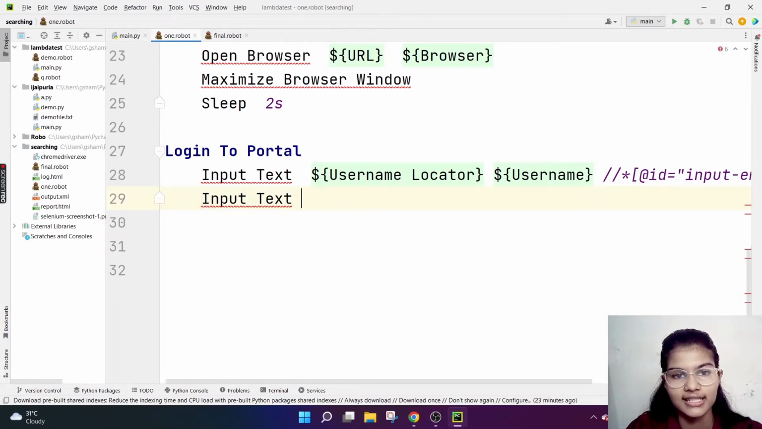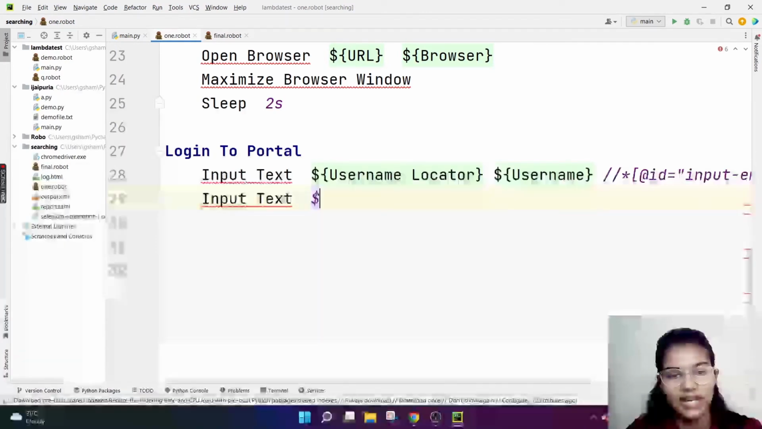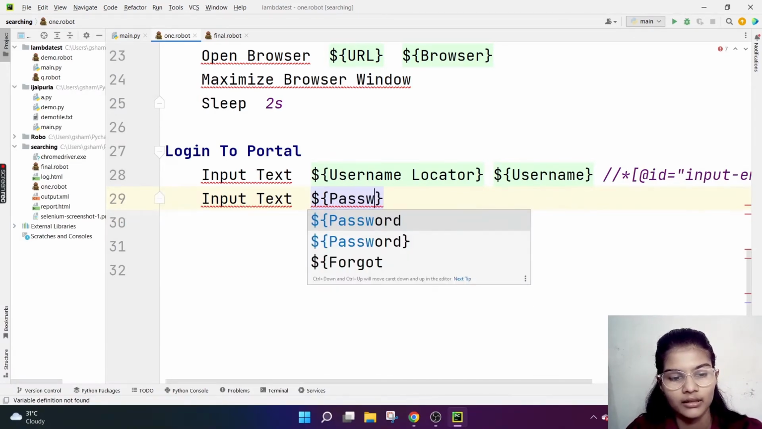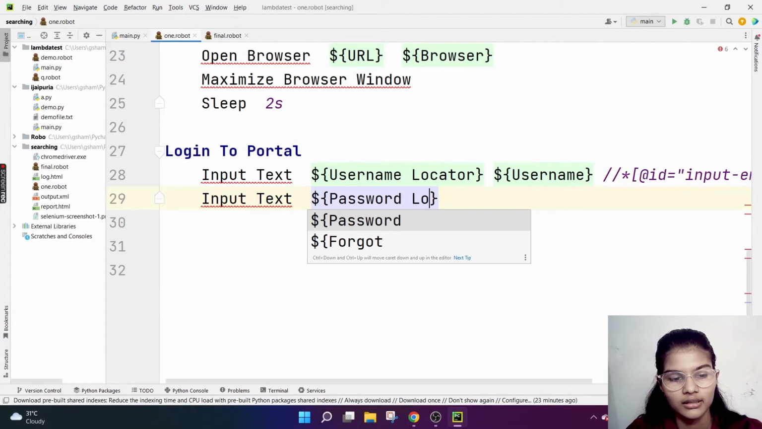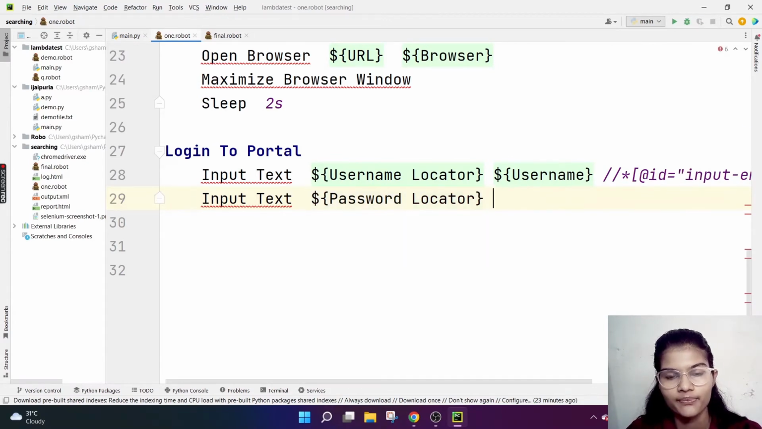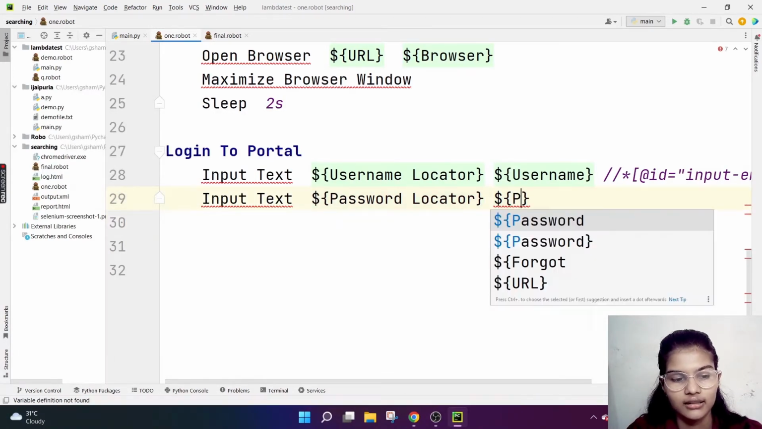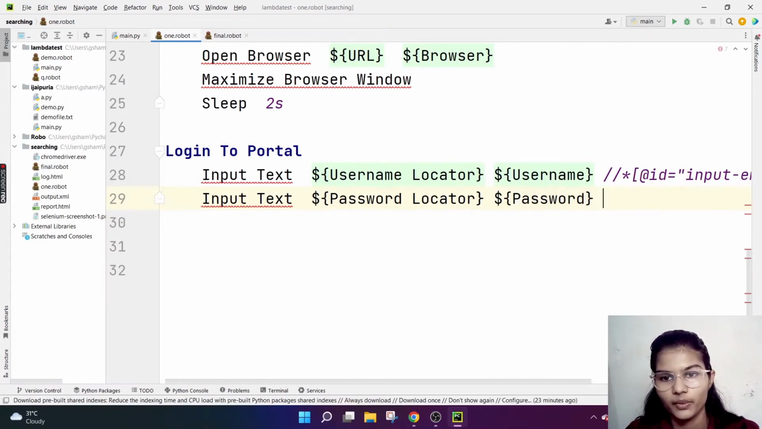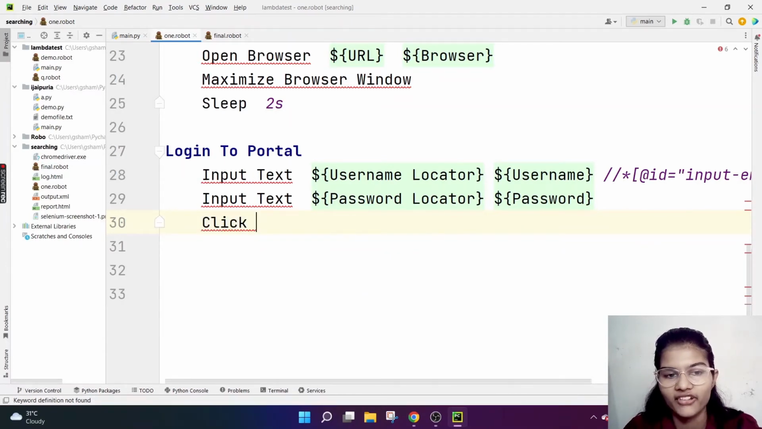So input text again goes in my dollar bracket, it will be my password locator like this. Okay, then I'll be putting up my dollar, in the bracket we have in, let me get a second, password, password, right? Again, I'll be putting up that same path. So I will just write the next portion as well, and then I'll go back to the website and find out all of those.